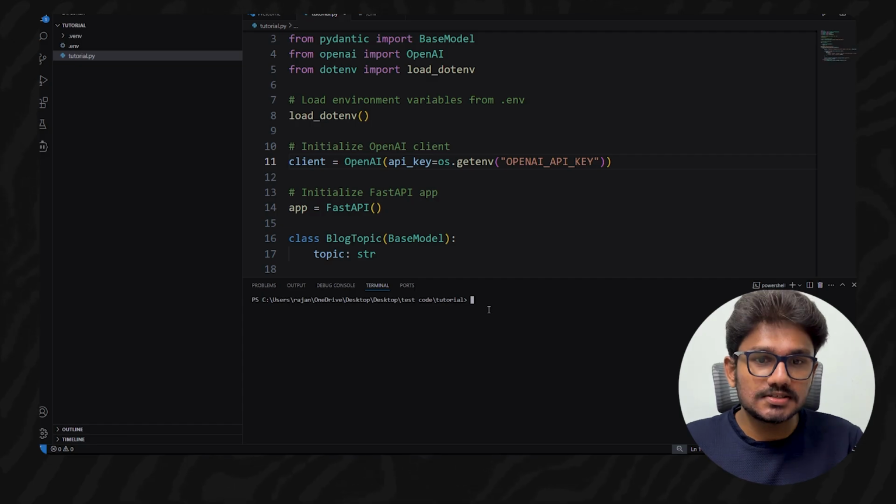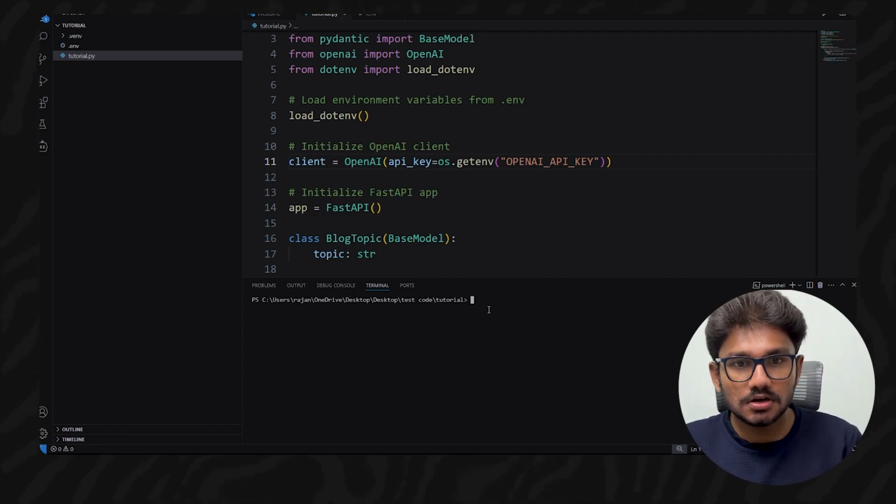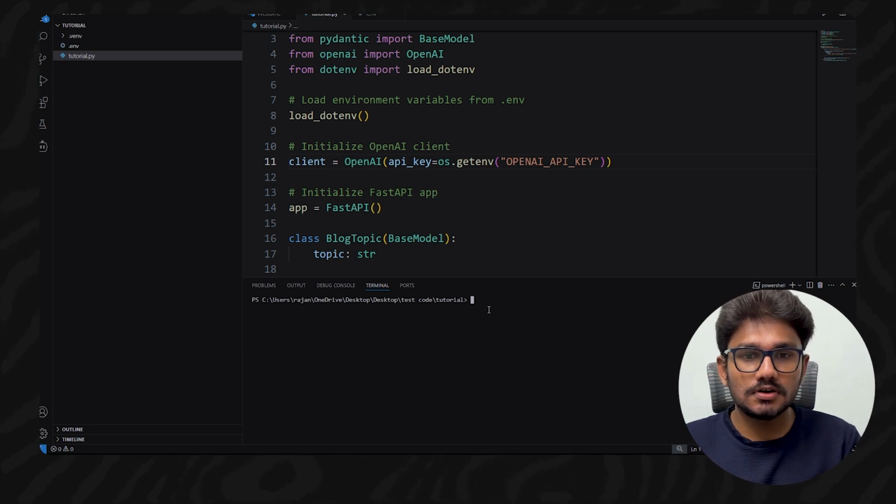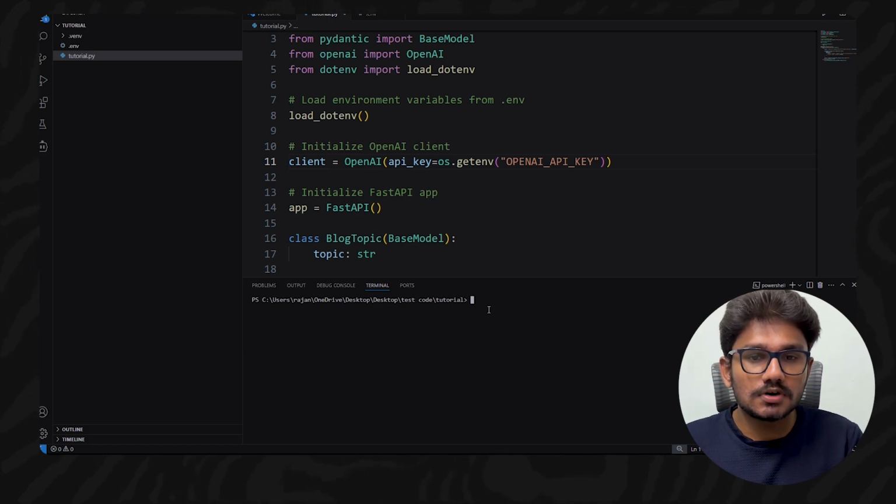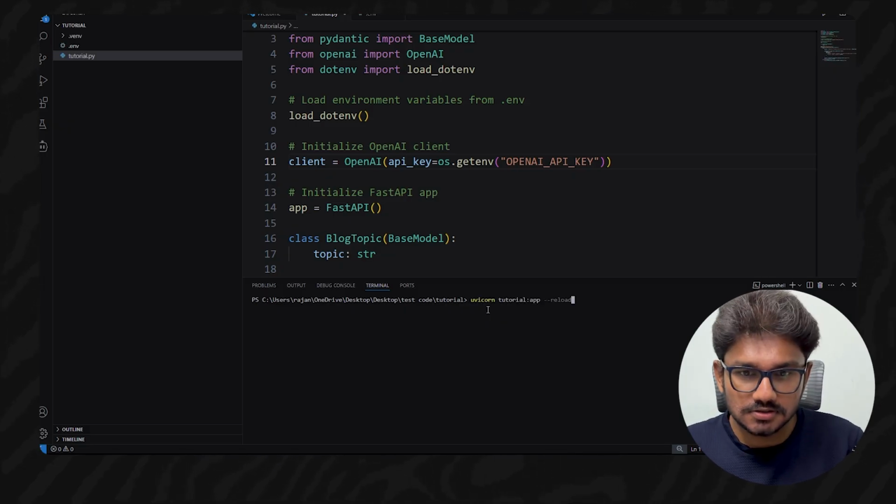This is a bit complicated when you try to run FastAPI. You just can't run it like how you run a normal Python file. But ChatGPT generated this, so let's just go with this.